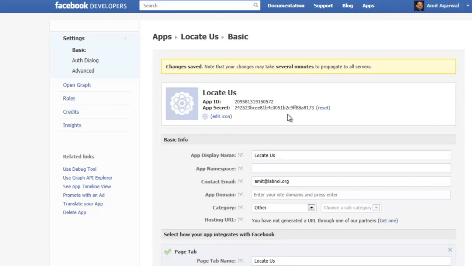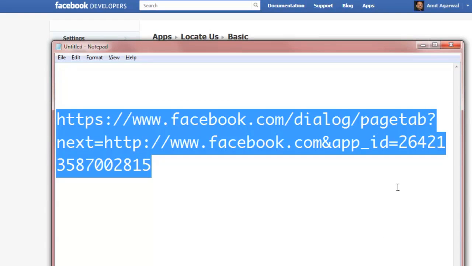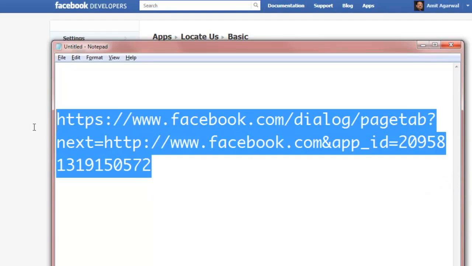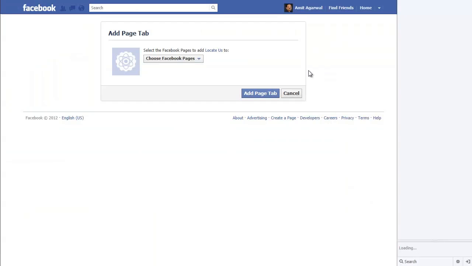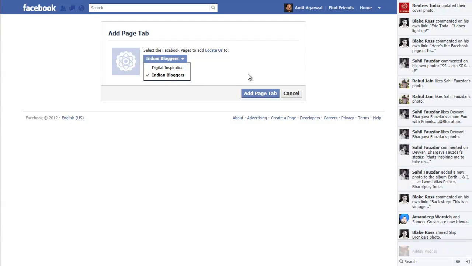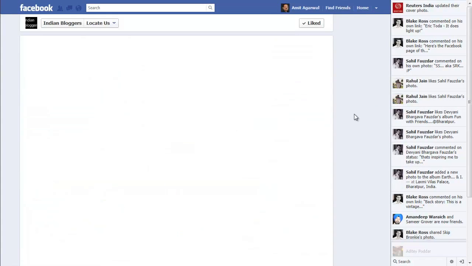To add this app to your new Facebook page, just copy the app ID to the clipboard and bring the same URL. Replace the ID with the ID of the new Facebook app and open this URL in your web browser. You can select the page from the drop down and choose the Add Page tab option. There you can see the new app has been successfully added to your Facebook page. Let's open it.